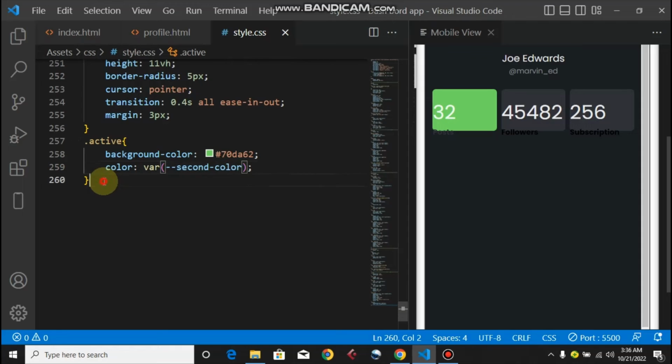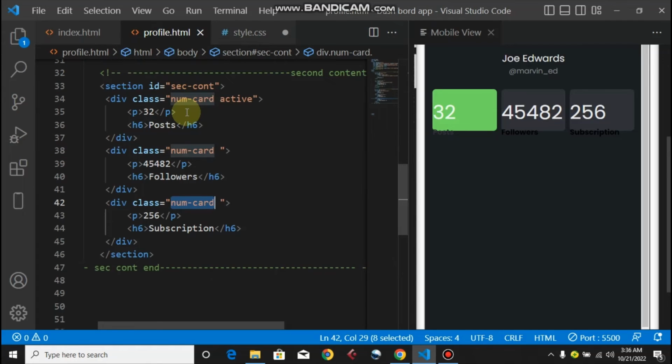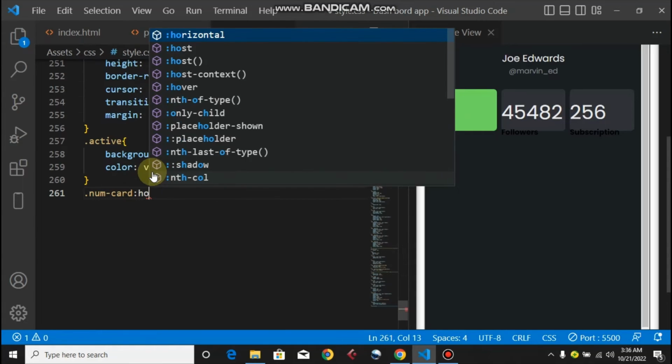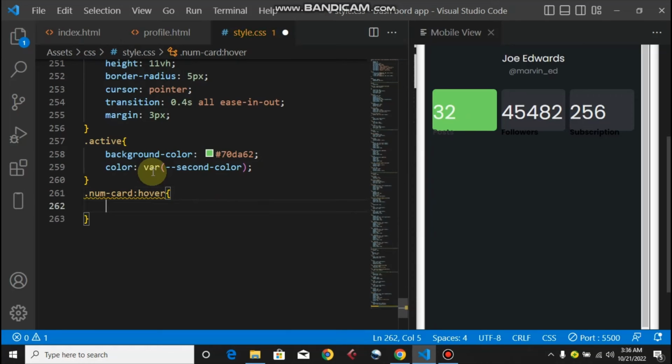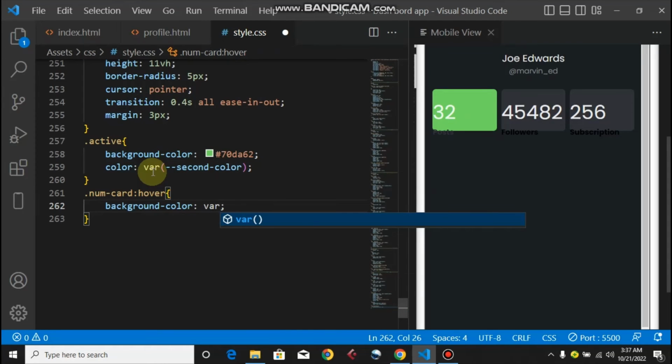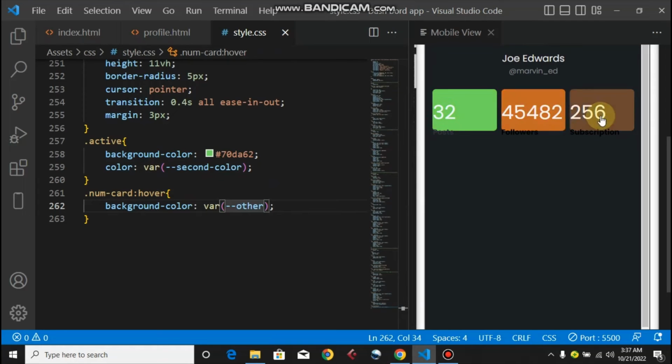Now num card, this one, let's copy it. I'm going to make a hover animation, so hover, and then let's make a background color. I'll call the variables and give it other, so when it's being hovered. Okay.